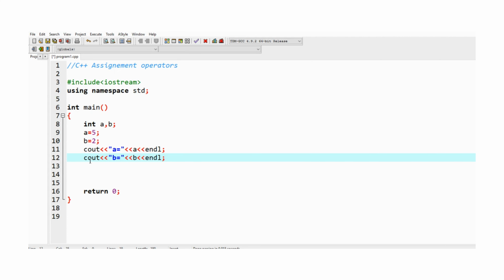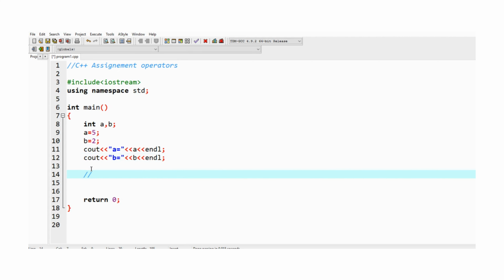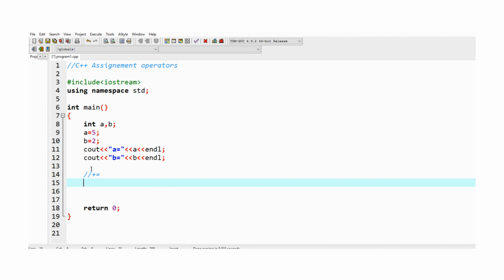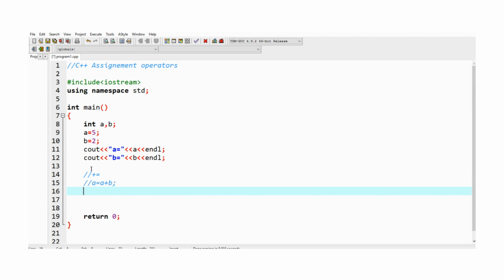There is a new assignment operator that we call plus equal. Now, what do we mean by that? Now we will assign the sum of A and B to A. It's like writing A is equal to A plus B. How will we do that? We can write it like this: A plus equal B. This is the plus equal assignment operator. So if you want to give the sum of A and B to A, we can write it like that: A plus equal B.